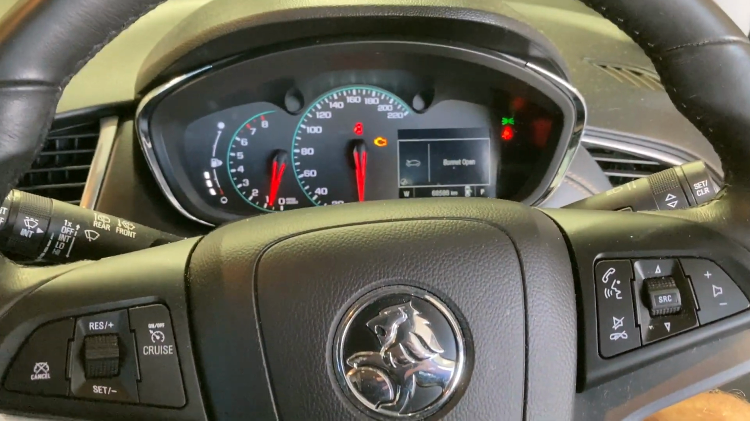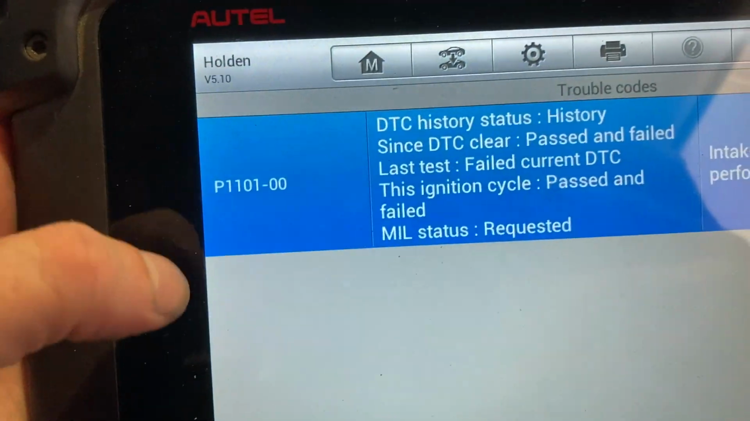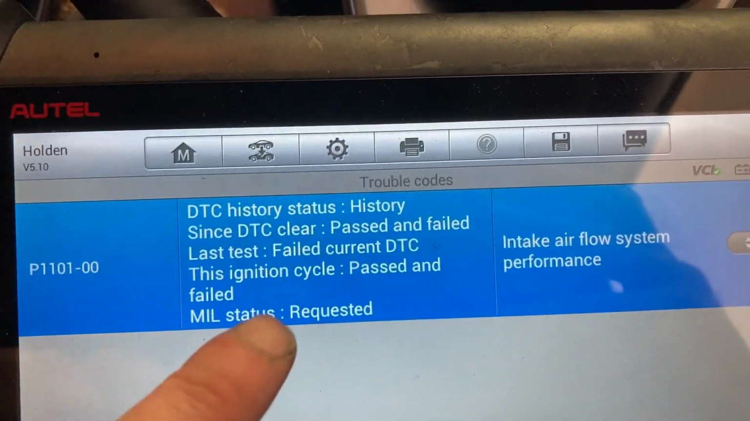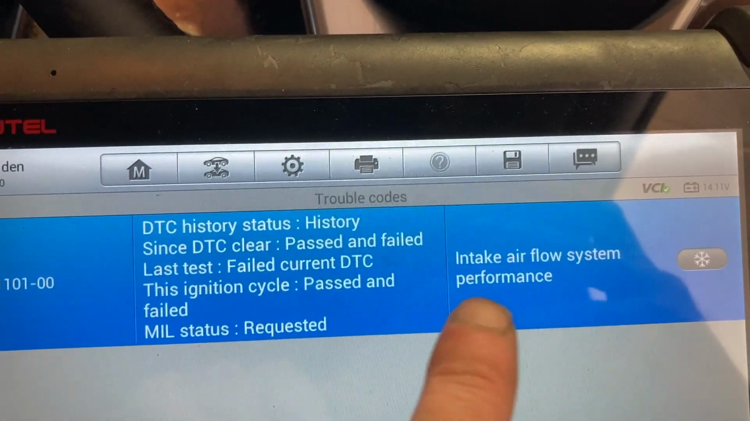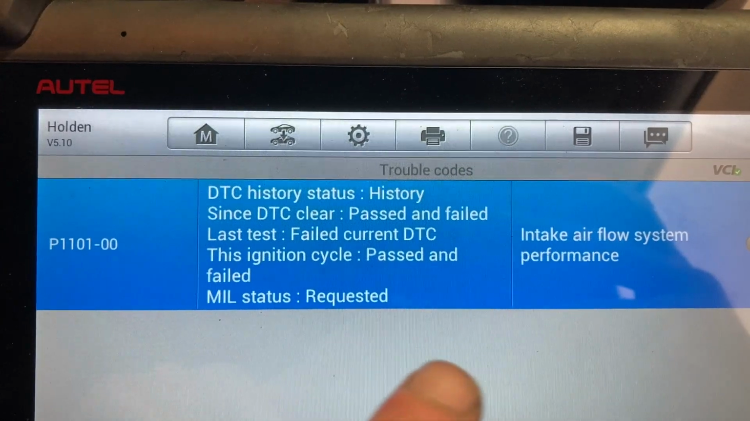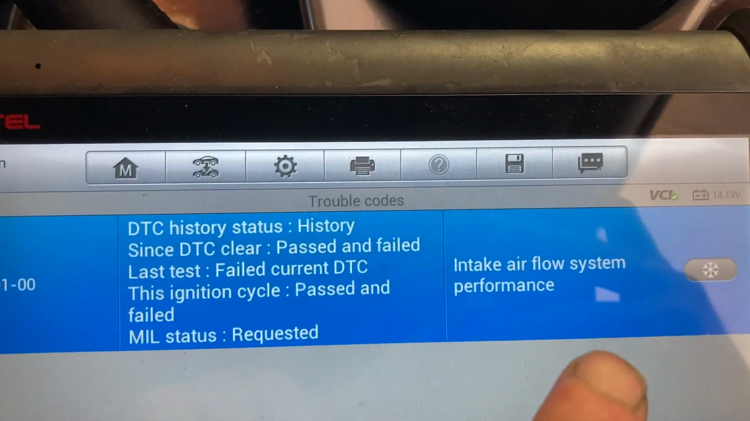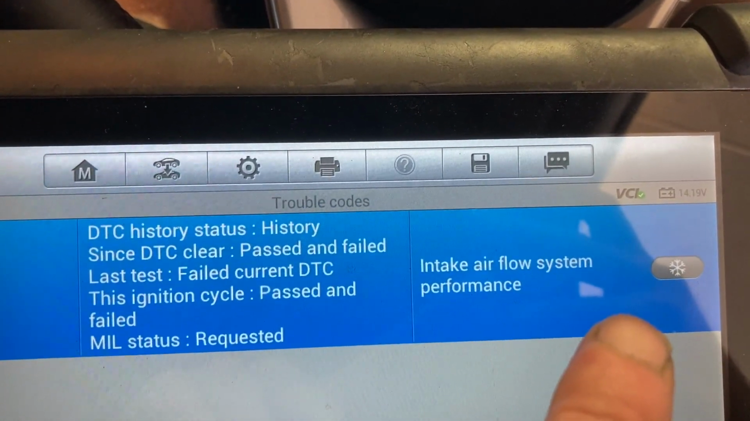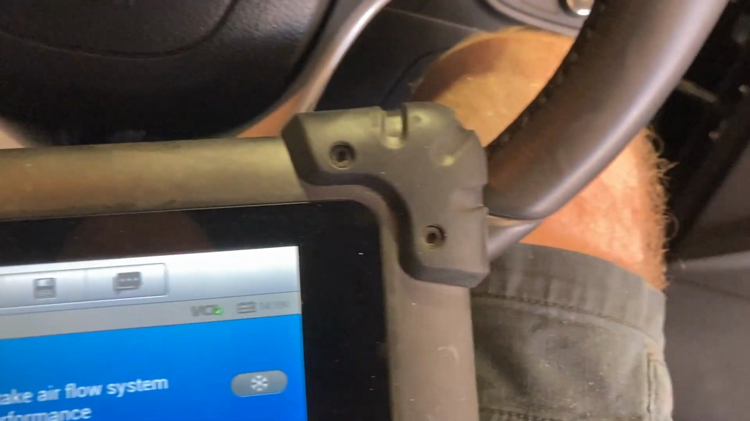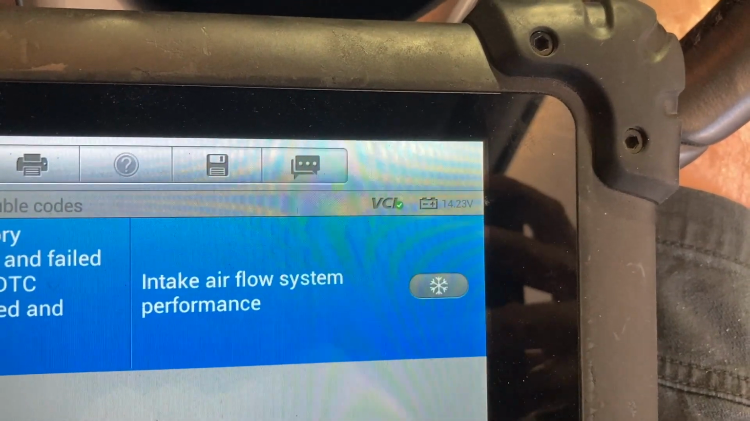Okay, we have got a Holden Trax with a P1101 code, intake airflow system performance. It also comes up with a fuel trim code. Everything makes you think it's got an air intake leak, but we have smoke tested it and not found anything.